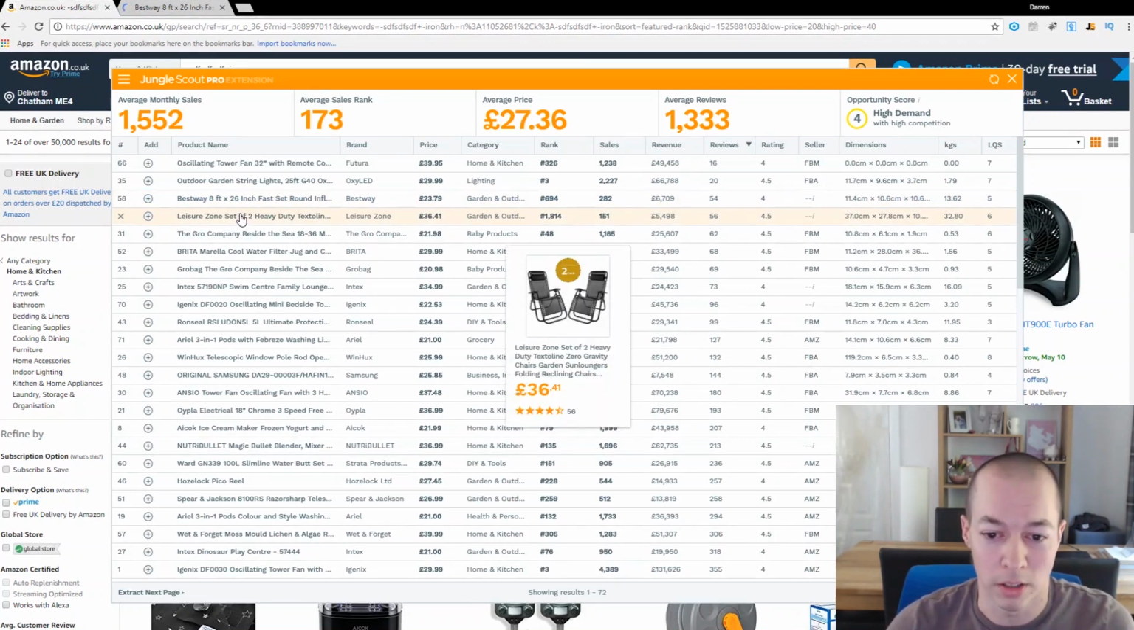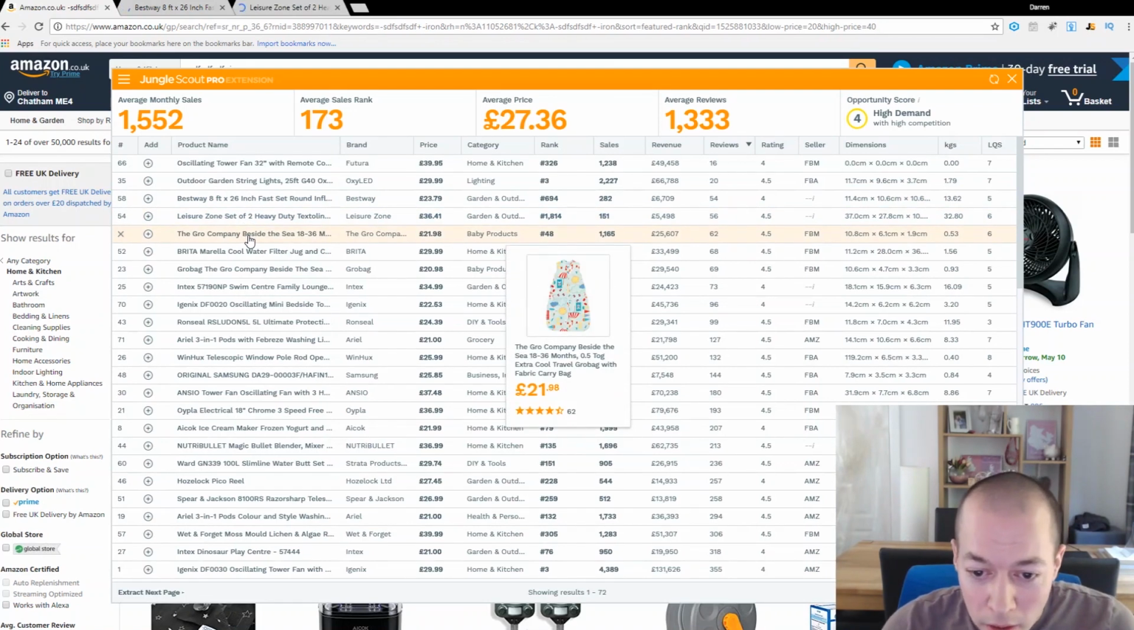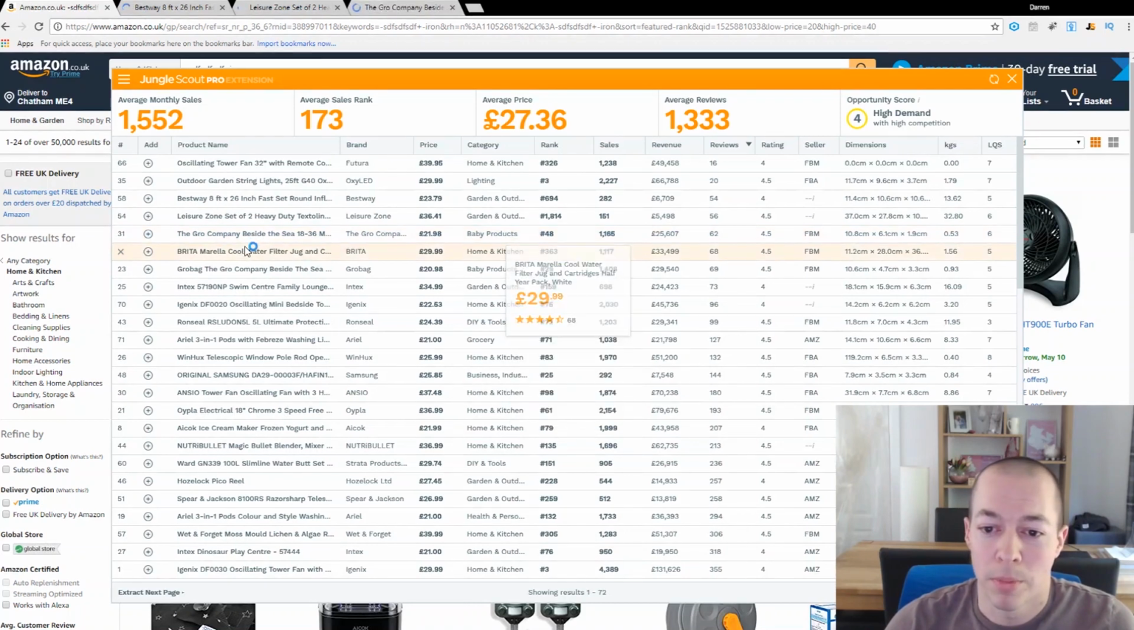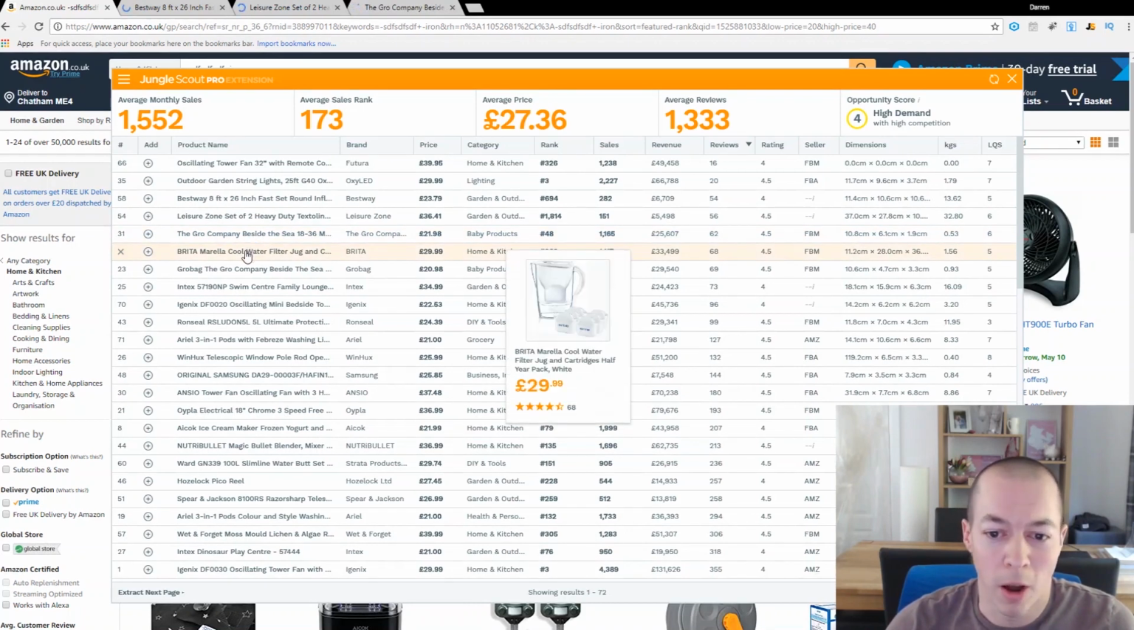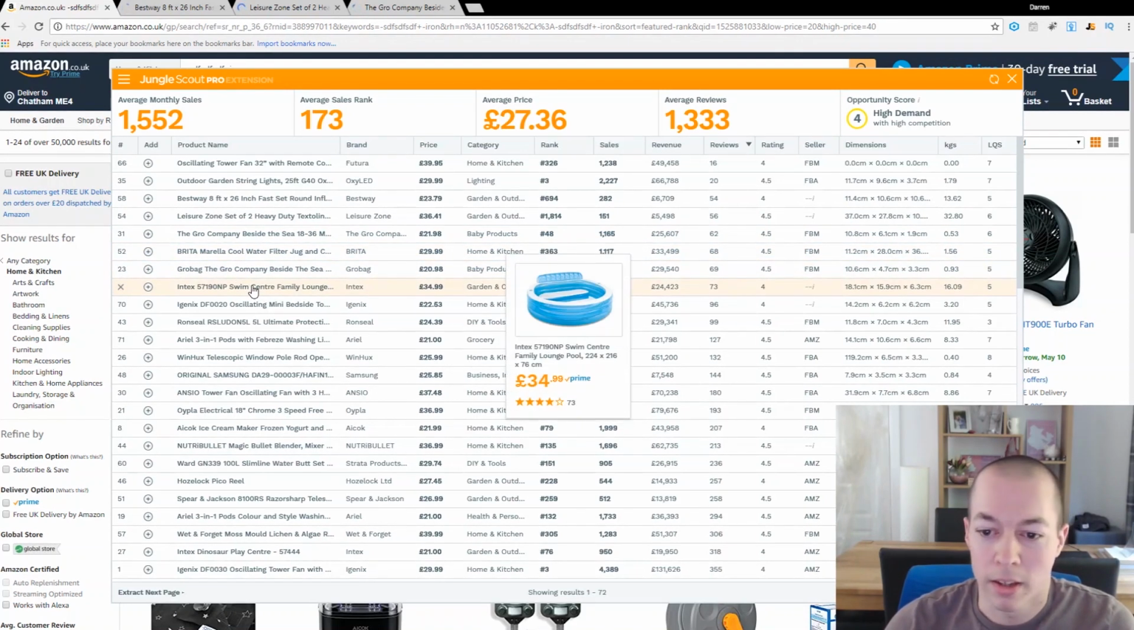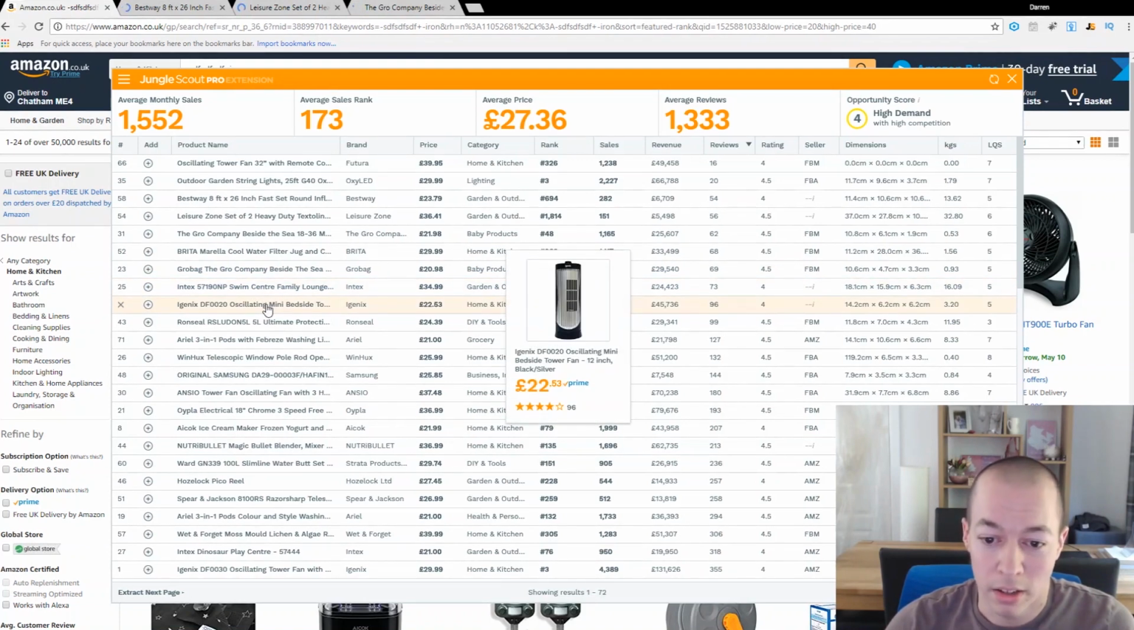So we're going to go through all of these first. Some folding deck chairs, and these are quite heavy, but they might have a high enough price point to have enough profit margin in them to do that. Then we've got the Grow Company. What's that? A travel grow bag. Okay, so that's a baby product. I'm not sure what that's doing in home and kitchen. Brita, so that's a brand. We ignored any brand stuff. Another grow bag. What have we got there? Another inflatable pool, and some more fans.